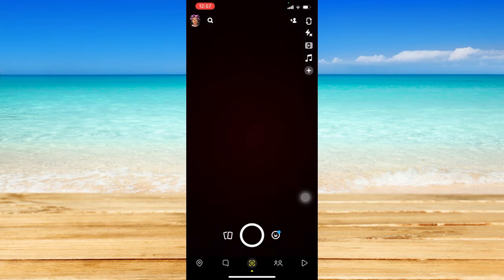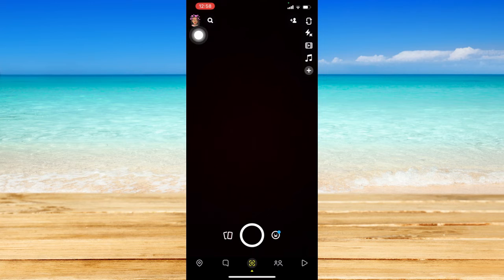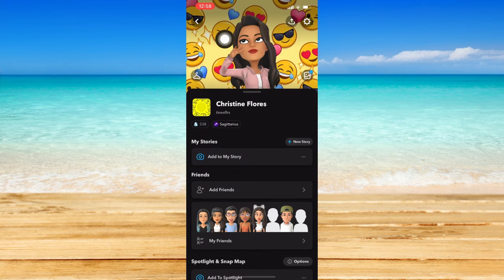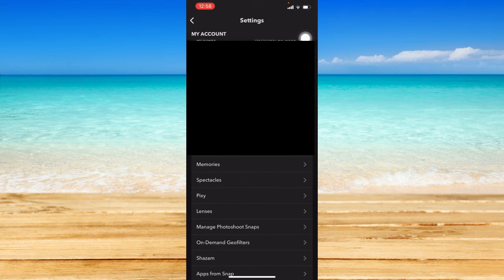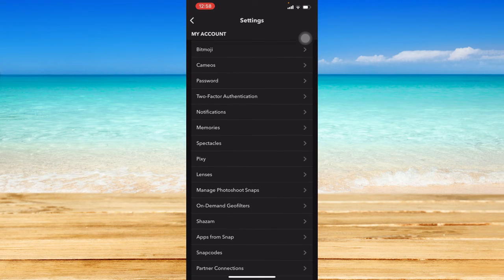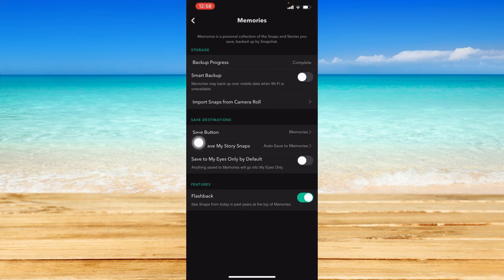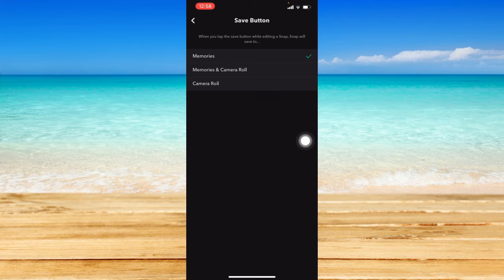So if you want to do this automatically, like save a Snapchat photo to your gallery automatically when you take a new snap or when you choose to save a new snap, just click on your Bitmoji at the top left corner. Click on the settings icon or the gear icon at the top right corner. And let's scroll down a bit until this memories option right below the notifications. After that, let's focus on this option right here that says save button and click on that.